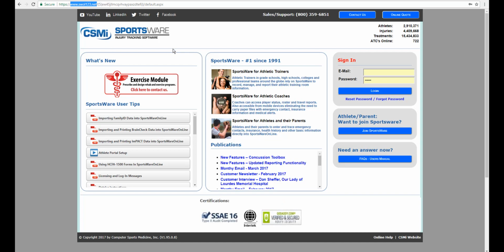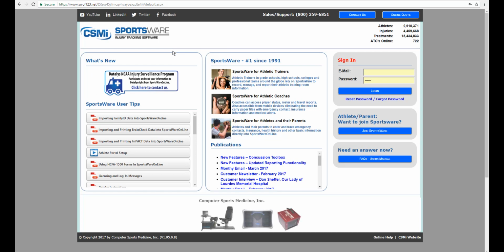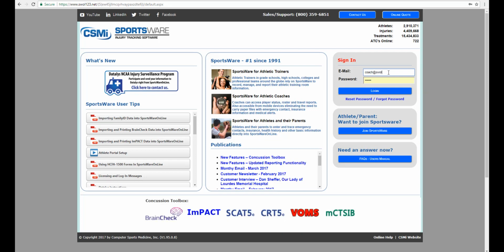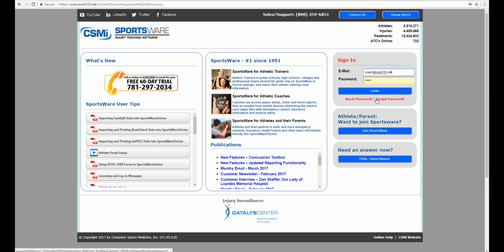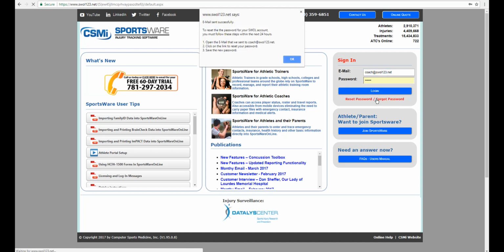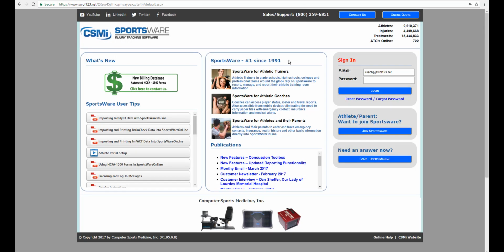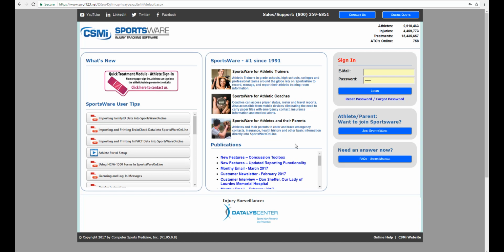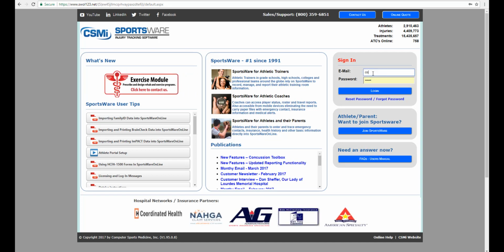Once that's been completed, instruct your coaches to go to the Sportswear Online website at swol123.net. From there, they'll want to input their email address in the sign-in box and click on the Forgot Password link. They should get the confirmation saying that an email has been sent to them, where they'll then want to proceed to their email and follow the steps to set up a new password for their system. Once they've created that new password, instruct them to come back to the website and log in to the coaches portal.